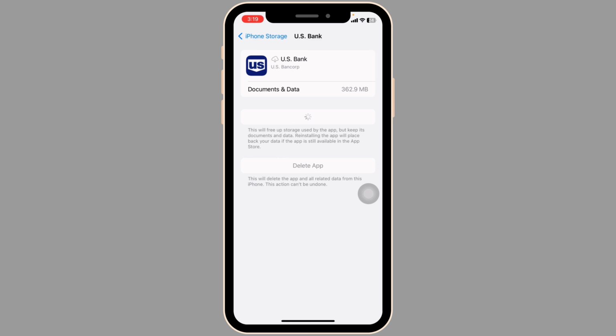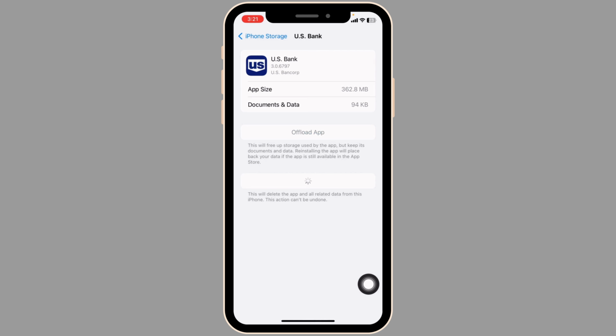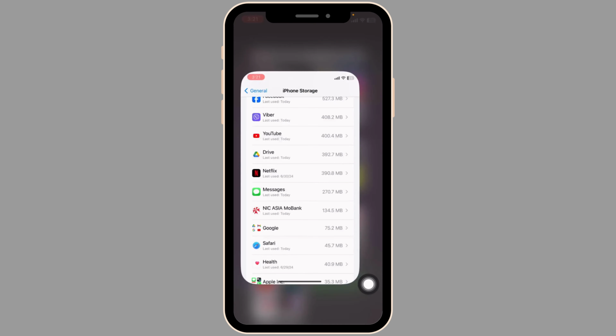If this solution doesn't work for you, what you can do is apply solution 3. That is, you'll need to completely delete this app from your device and reinstall it. To do that, go ahead and click on the option of Delete app. With that, you just deleted this app from your device. Now you can close this.